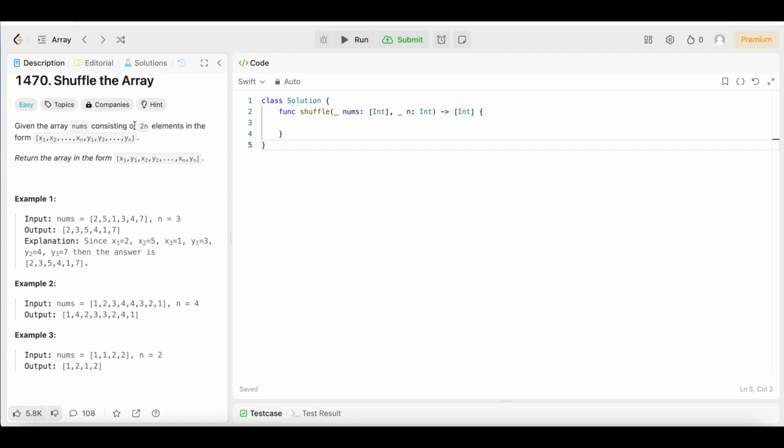So the first thing is we're given an array of 2n elements. Right here, n is 3. That means our array is going to be 2 times 3, so it's going to have 6 elements. So we have input nums, an array of integers 2, 5, 1, 3, 4, 7, and n equals 3. That means we have an array of 2n, which is 6 elements.